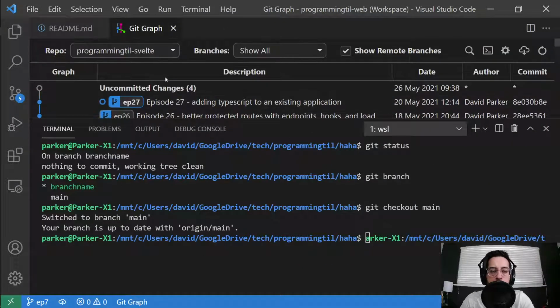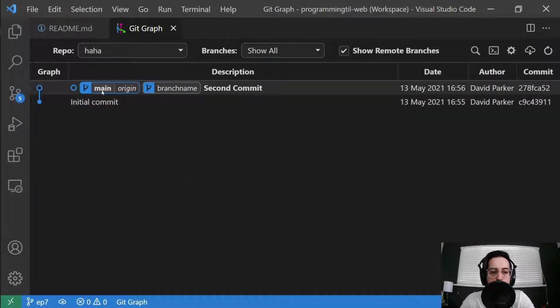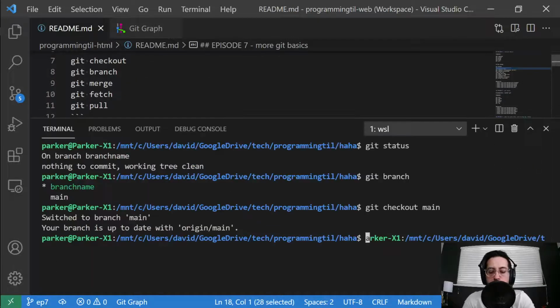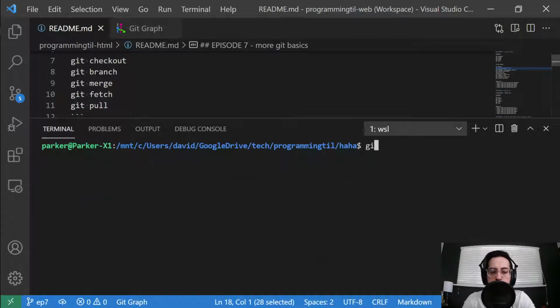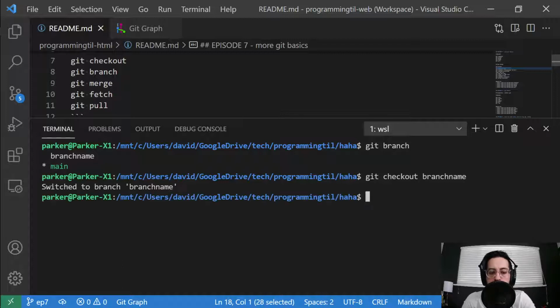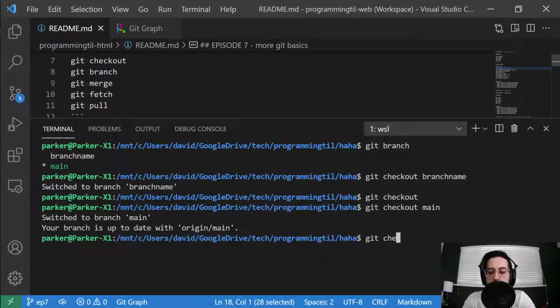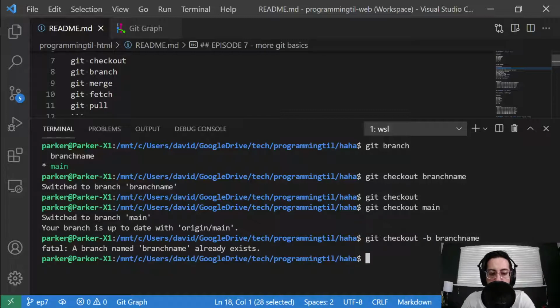Okay. Now we'll go ahead and check out, look at haha. You can see here's main and here's branch name, so we can kind of reference that. Now, if I go clear and I'm on this main again, I can say git checkout branch name again. Now, let's say I check out main again, and I do the -b, it's going to say error, because it already exists. So this is for the creation flag.